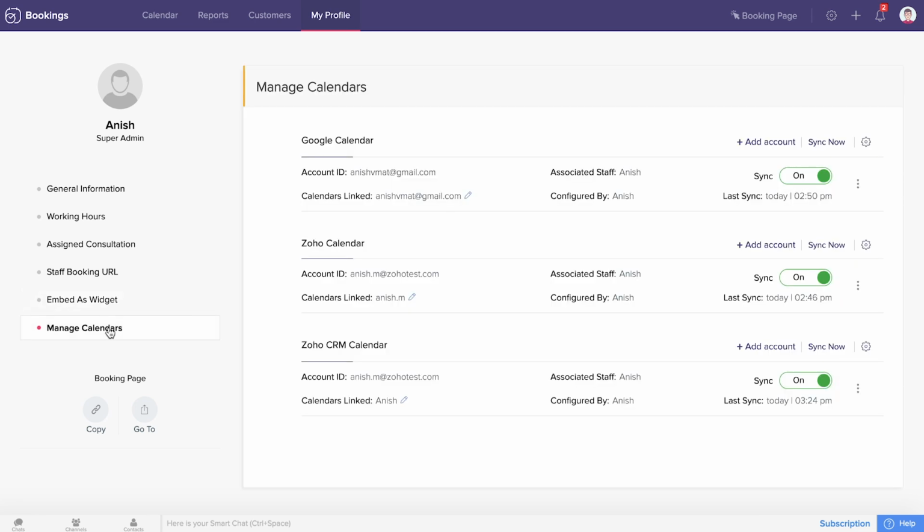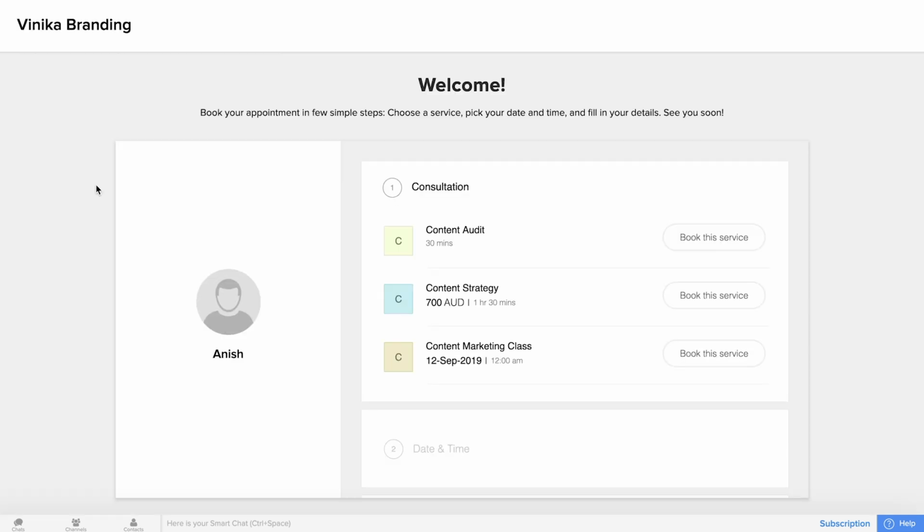Next, we'll look at Manage Calendars, where all the staff calendars can be synchronized with the agency's appointment calendar. This will ensure that there are no overlaps of personal and business appointments for any of the staff. Clicking the Go To button will take you to the respective staff's booking page.